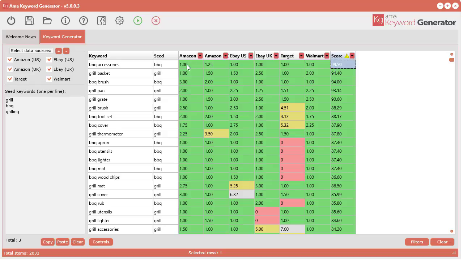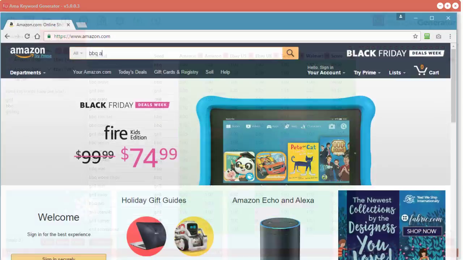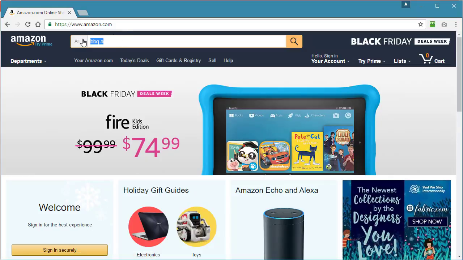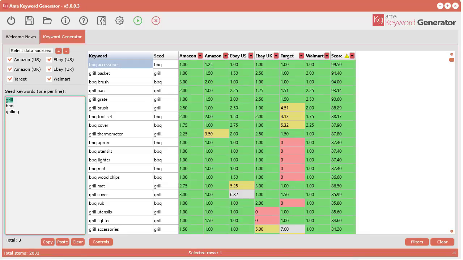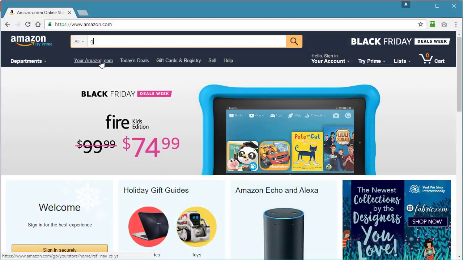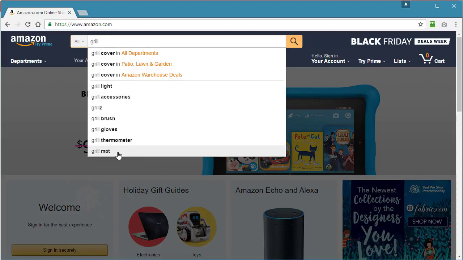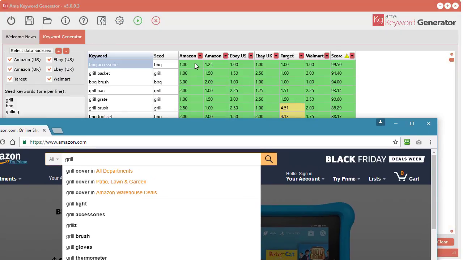As you can see here, in each cell underneath the source, it gives you a number. This number represents the position of this particular keyword in the suggested keyword dropdown for that particular source. Now, I'll have to show you what I mean. If you go to Amazon.com and type in, let's try grill, you'll see all these suggested keywords down here. So this would be rank number 1, 2, 3, 4, 5, 6, and 7. And that's what that number represents right here.